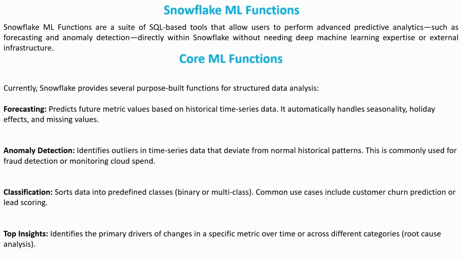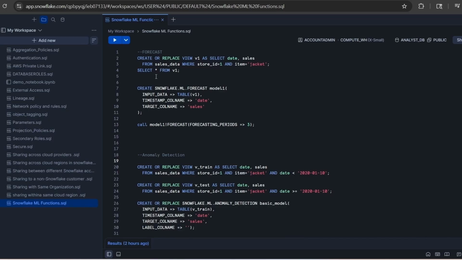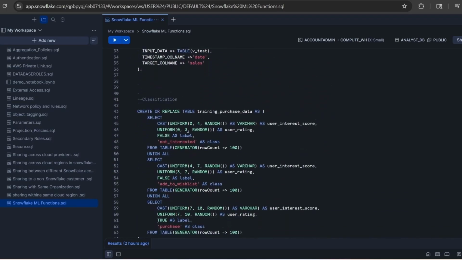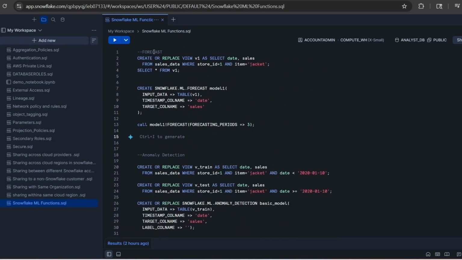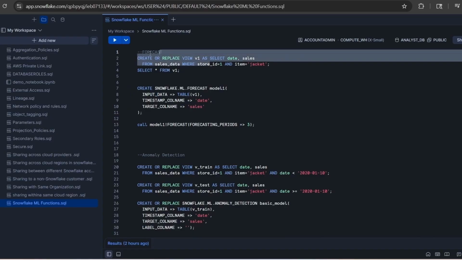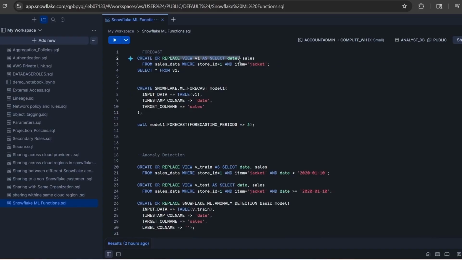Let's see this in action. I will go to my Snowflake instance. Here I have written all the scripts for forecast, anomaly detection, classification, and top insights. Let's go one by one. For forecast, first I created a view on top of my existing table, which is sales data. Then I created a forecast model inside snowflake.ml.forecast, and the model name is model1. Then I passed my input data as the view I created, and inside the view I have two columns, date and sales, and those columns I passed.